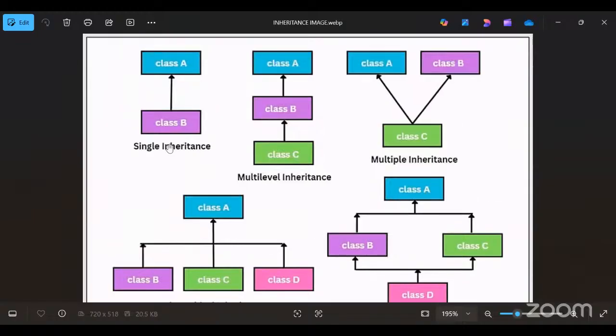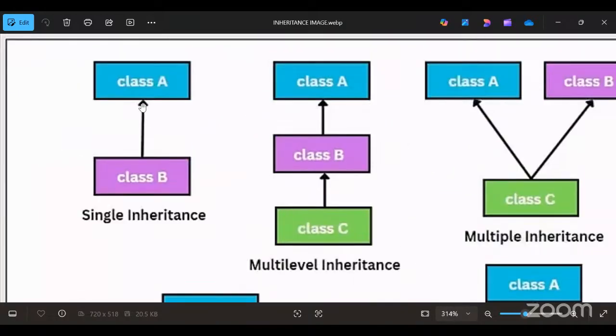The first inheritance is known as single inheritance. Single inheritance means it consists of one base class and one derived class. That means class B is deriving the features of class A. The class name here is A, and the second class is B. So class B is inheriting from class A. It consists of only one parent class and only one child class. That is the concept of single inheritance.